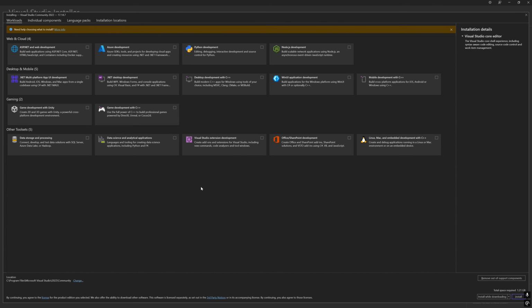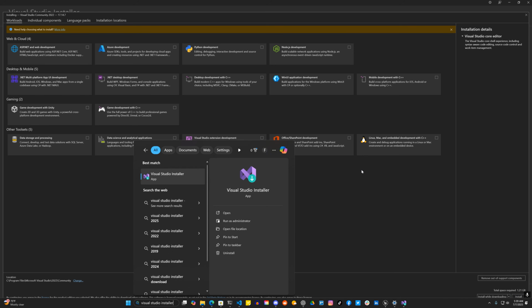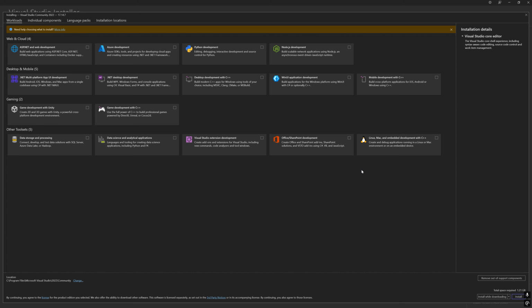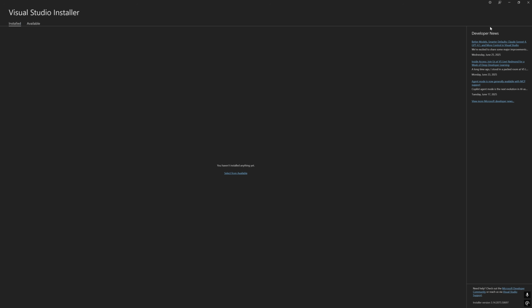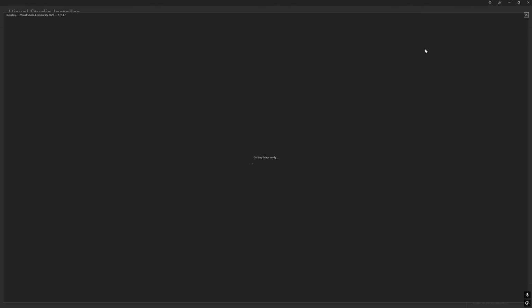Once the installer has been installed, it should open up. If it didn't, then start it up. And if you don't see the screen after opening the installer, click on the Available tab, and then click the Install button by where it says Visual Studio Community 2022.